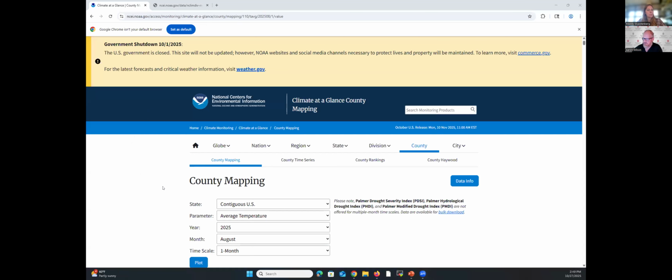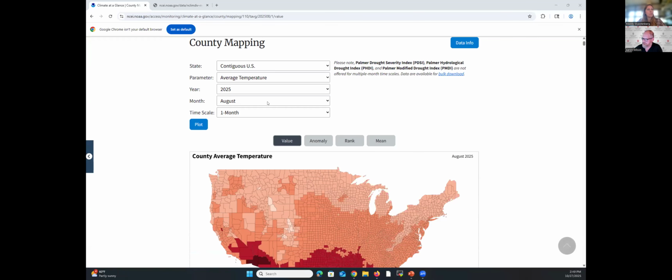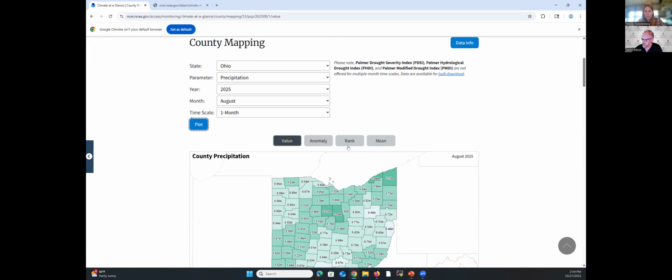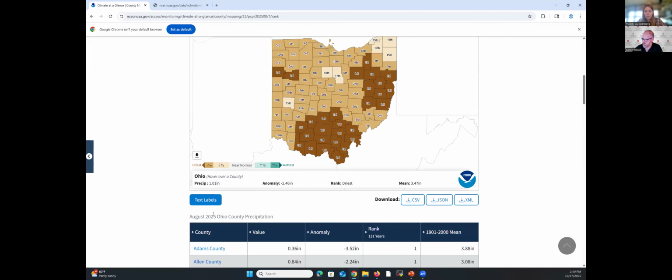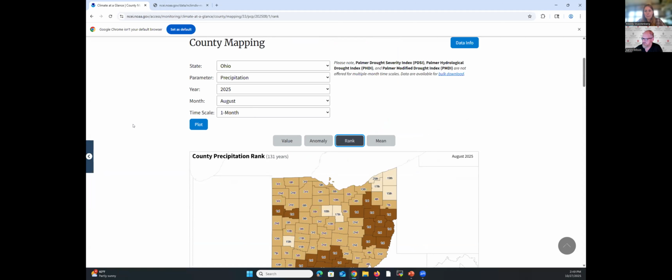county mapping to show what I think is another useful aspect of Climate at a Glance. So you can narrow down into your state, Ohio, for instance, looking at precipitation for August. I'm doing that because it is pretty interesting. So if you look at the actual ranks, and again, you can toggle the text labels on, you can see many of our counties here, for instance, had their driest August on record. Of course, this followed the 8th wettest April through July on record. So, you might hear the term on some of these webinars about whiplash or weather whiplash. Those are the types of conditions that we've seen.